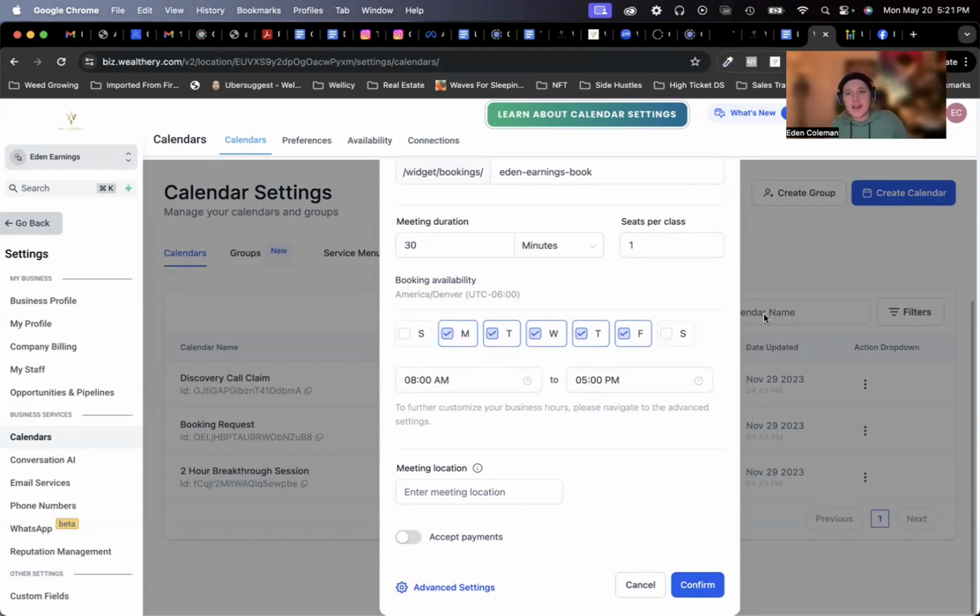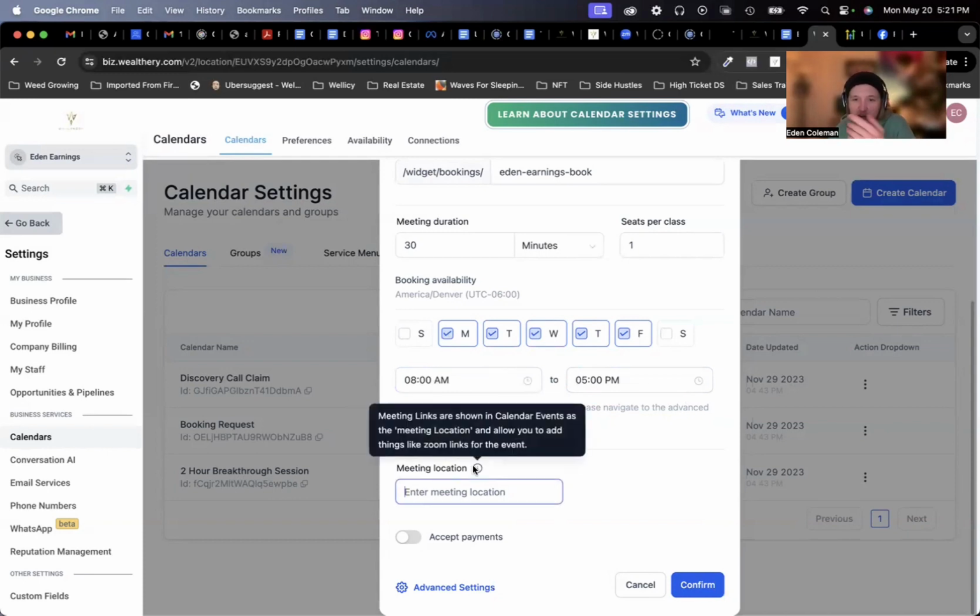All right, so you can set the days, obviously. So Monday, Tuesday, Wednesday, Thursday, Friday. I'm going to assume that will probably be your schedule. Now, please navigate to the advanced settings, so we'll get further. You can actually customize your hours on a day by day basis. So this is just general 8 a.m. to 5 p.m. All right. Then the meeting location. So let's see. Meeting links are shown in calendar events as the meeting location, and allow you to add things like Zoom links to the event.